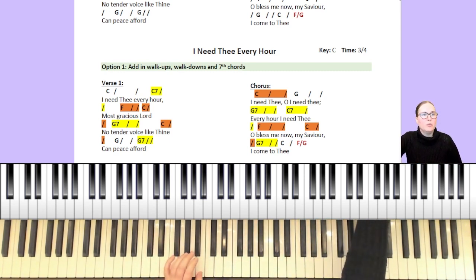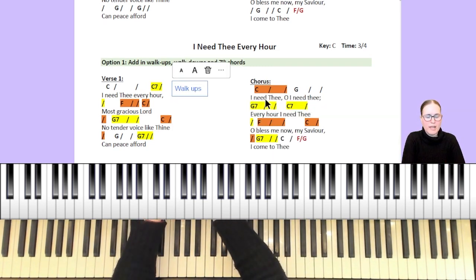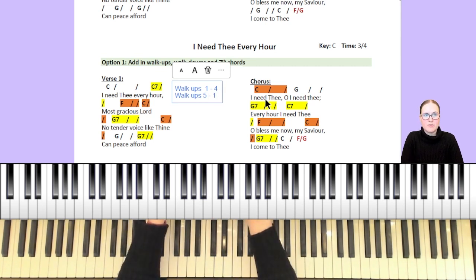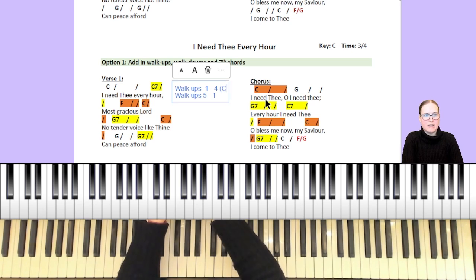So the rule for walk-ups and walk-downs, so that we can get in that mind space: for walk-ups, we want to have 1 going to 4, or 5 going to the 1. And this is referring to the Nashville number system, which we have a whole video on. I will link it down below. But in the key of C, it would be C going to F and G going to the C.